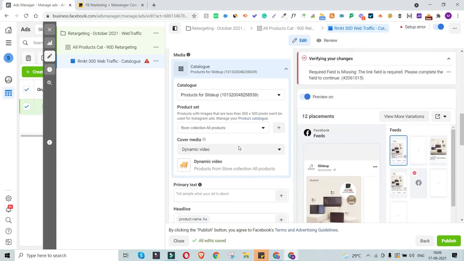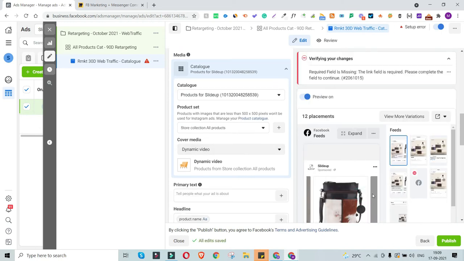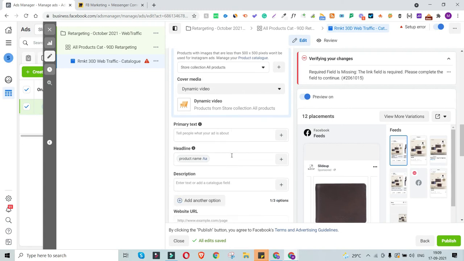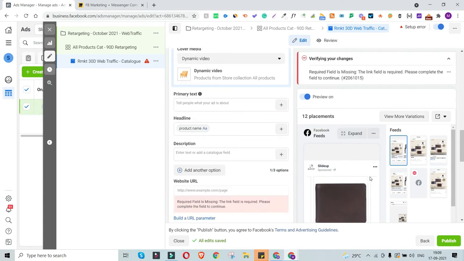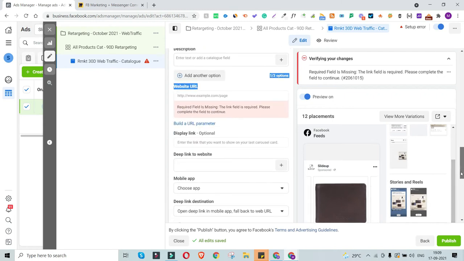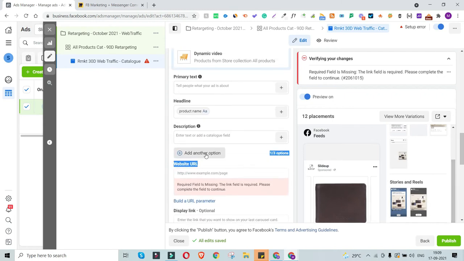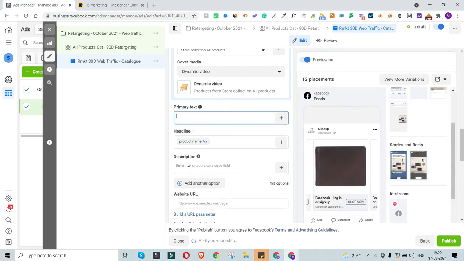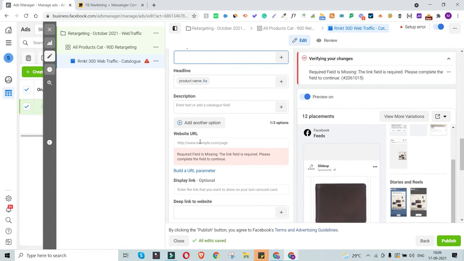Now what will happen is whichever product the user visits on my website, they are going to see the exact same product on this remarketing ad. So this is the primary purpose of having a remarketing ad. So let's say you visited the website and had a look at this wallet. In your remarketing ad, you shall be reminded about this wallet only. Then you can add some quick text and description and the target URL.